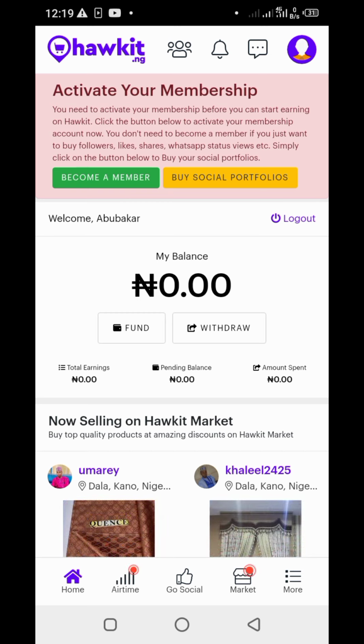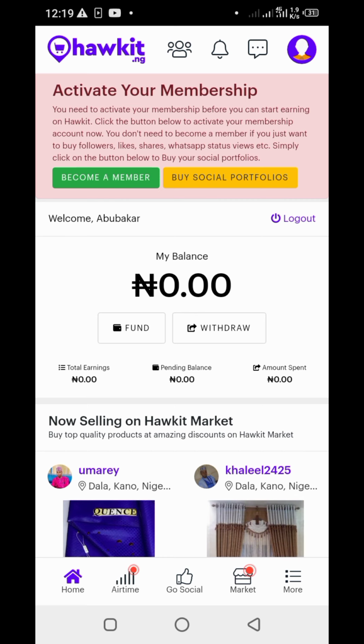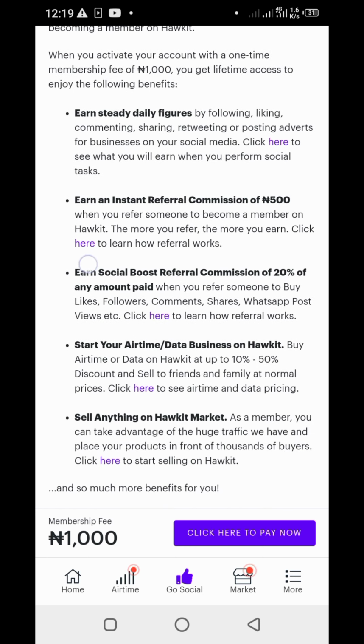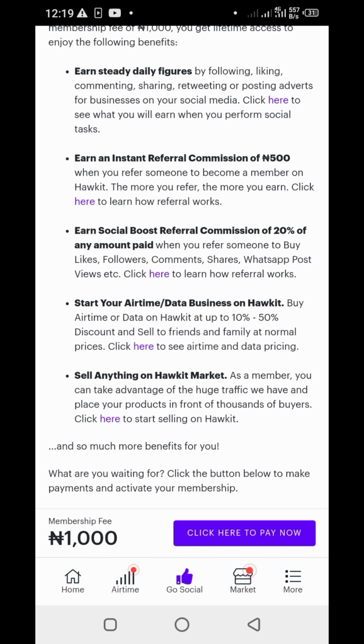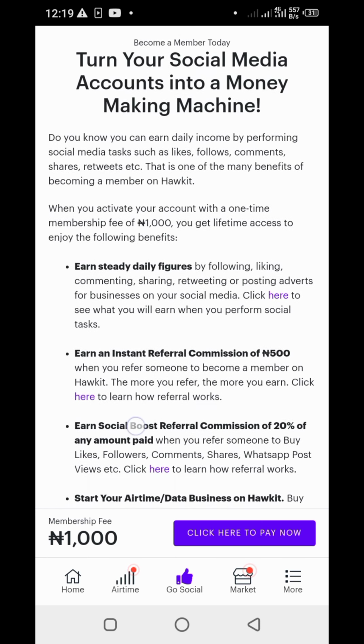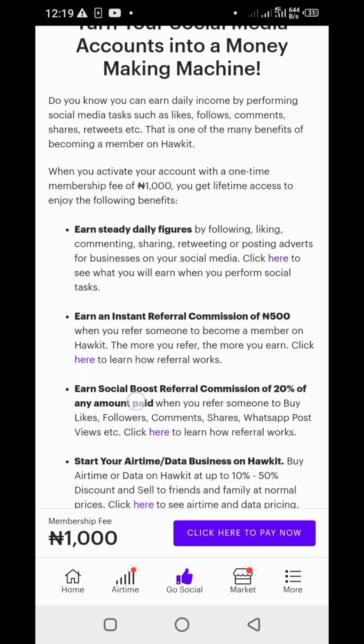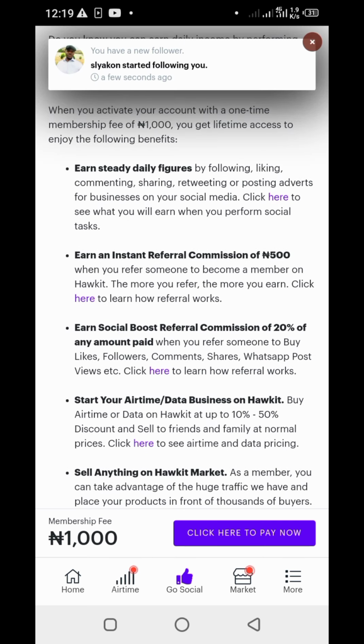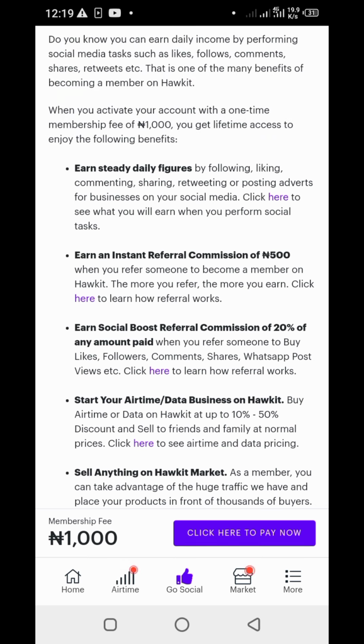If you want to become a member, you are going to pay a sum of 1000 Naira only, and this is unlimited. If you pay this 1000 Naira, you have unlimited access to their different methods of earning, and you can also earn commission. That is 500 Naira per referral. If you refer a person, you are going to earn 500 Naira.